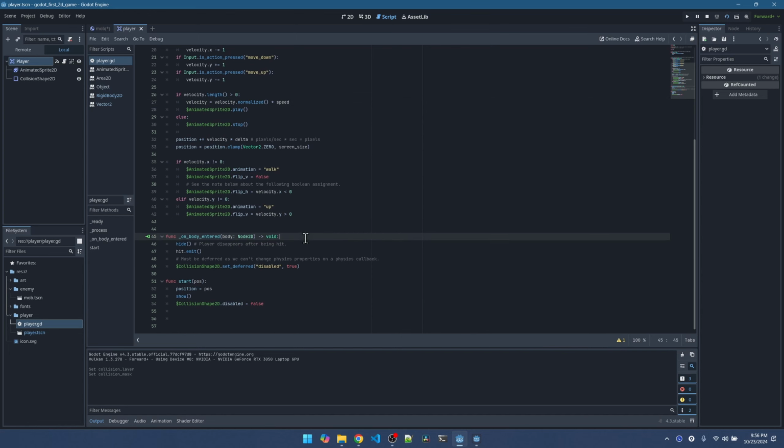On body entered. On body enter is fired when another object intersects with our player. So this is where the collision detection code is.